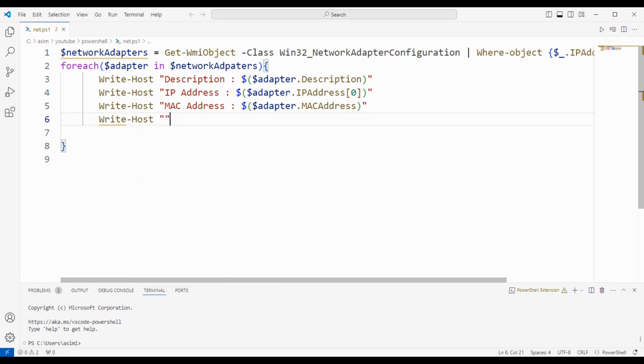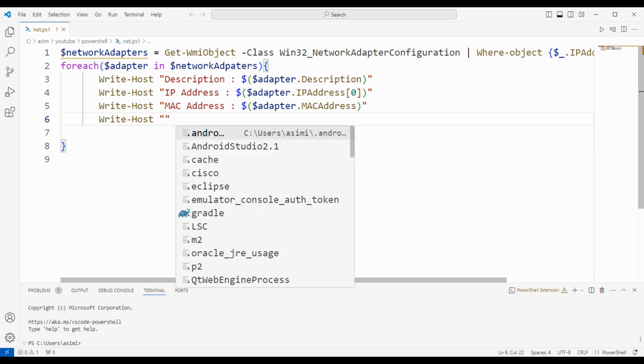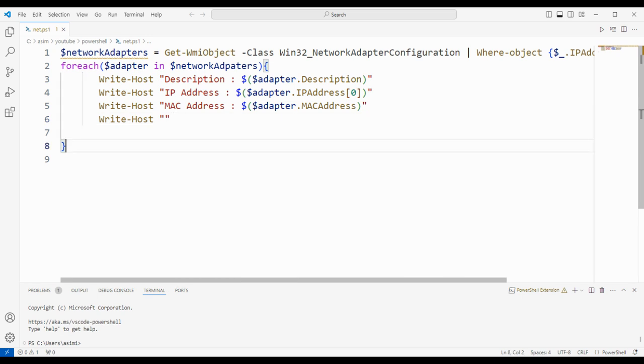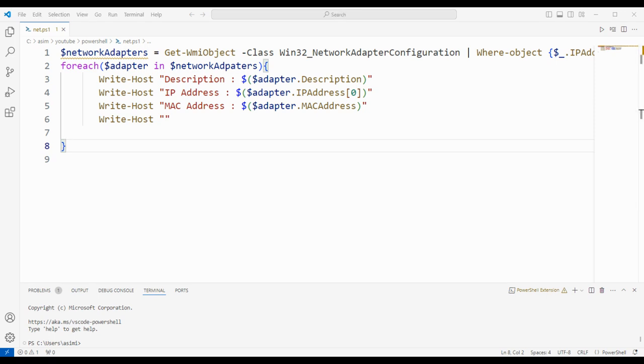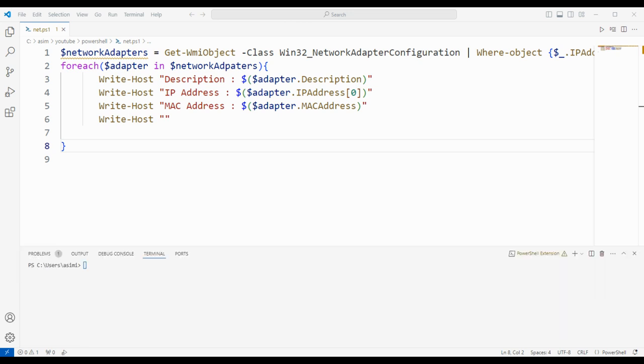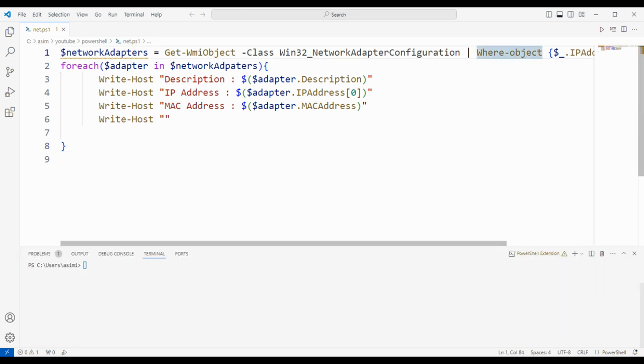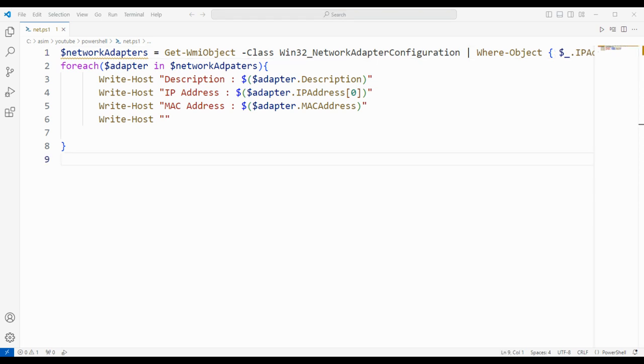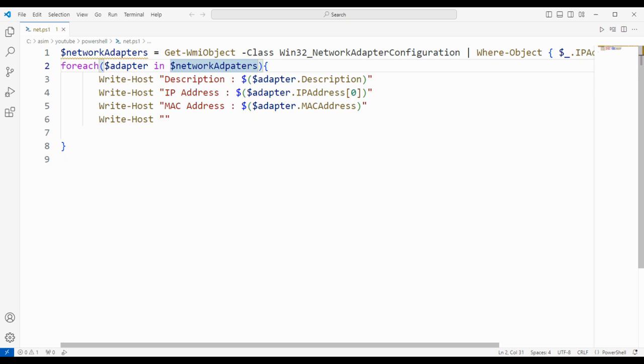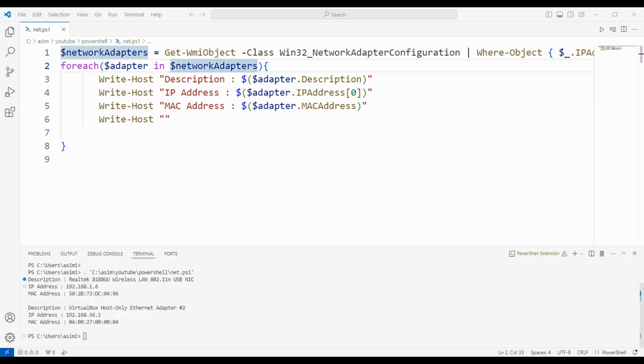Write-Host just an empty string, and now we can run our PowerShell script. This one is uppercase Object. It creates the spark. And when we run, we get this output.